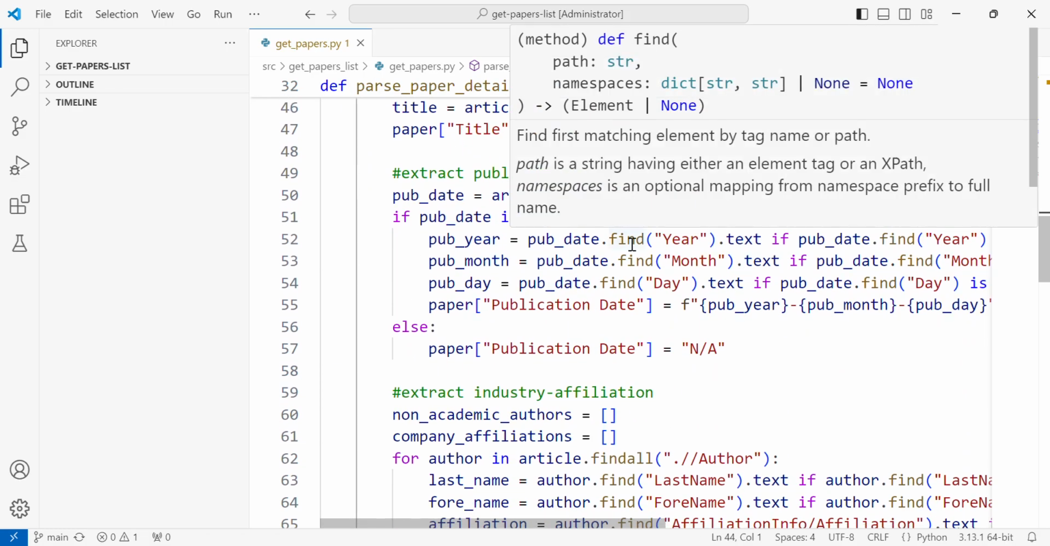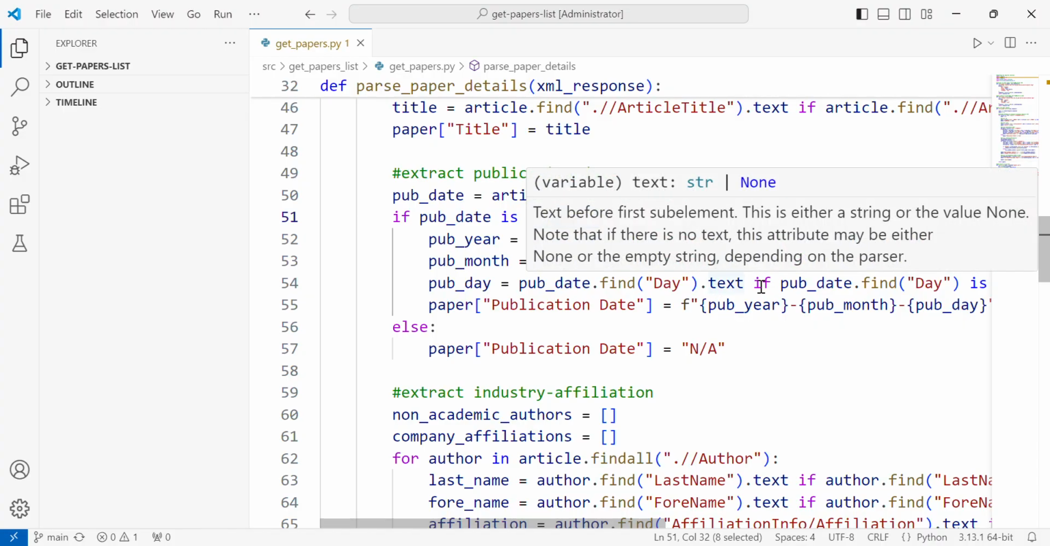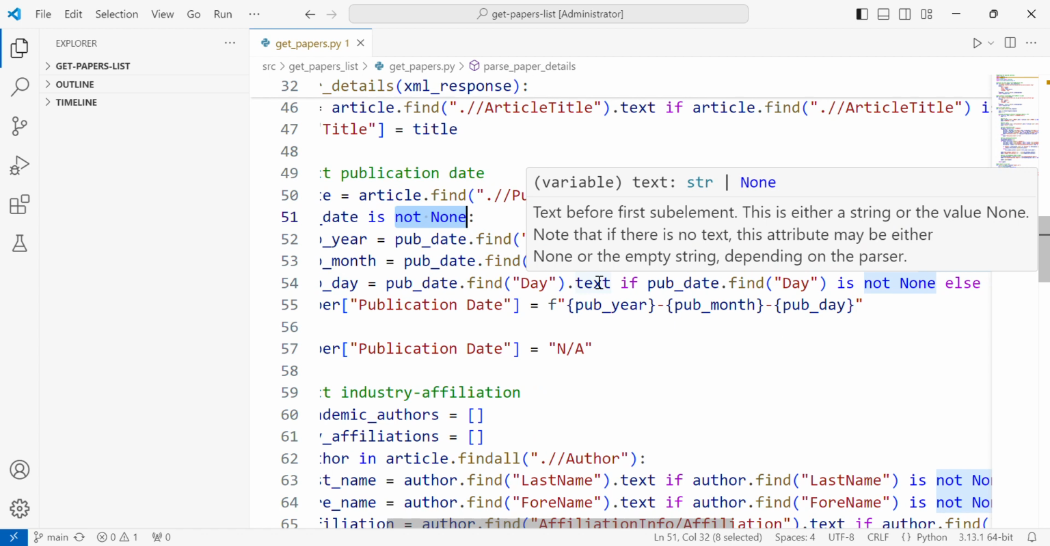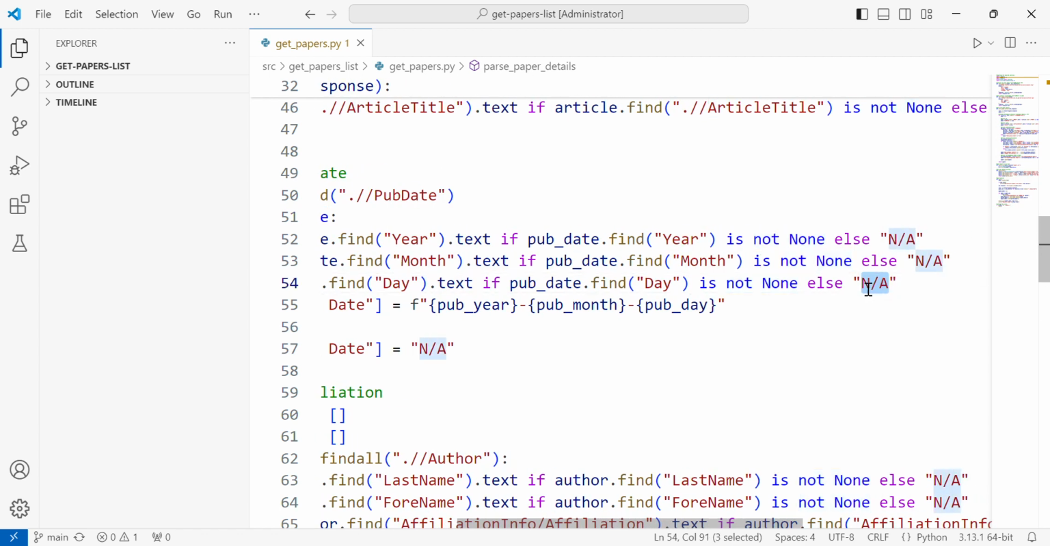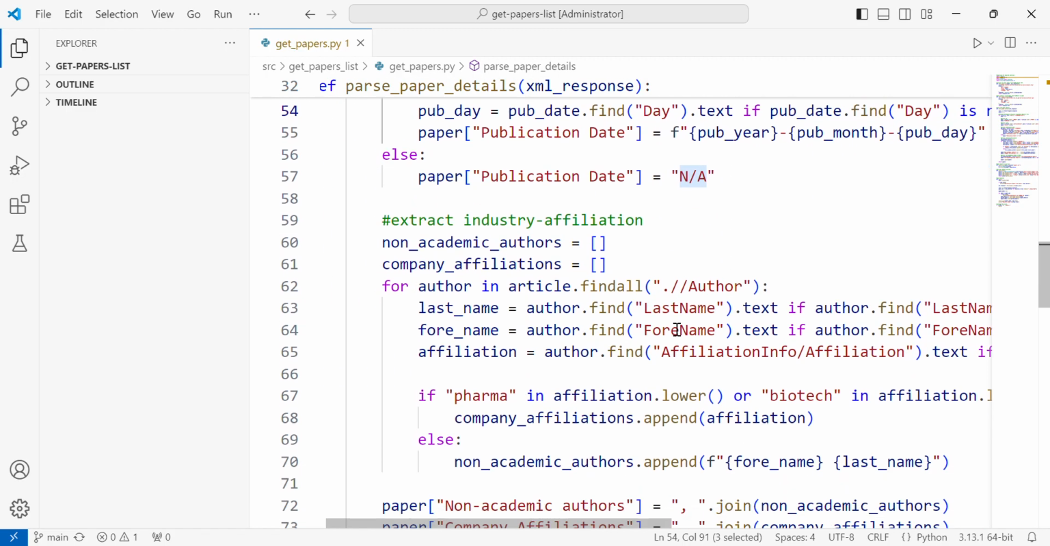Now, publication date. Some papers do not have an accurate or correct publication date, so we handle it differently. If the date is not none, we print the year, month, and day, and if even one of them is missing, year, month, or day, then we print NA for that. And if the date is not found, we simply print not applicable.